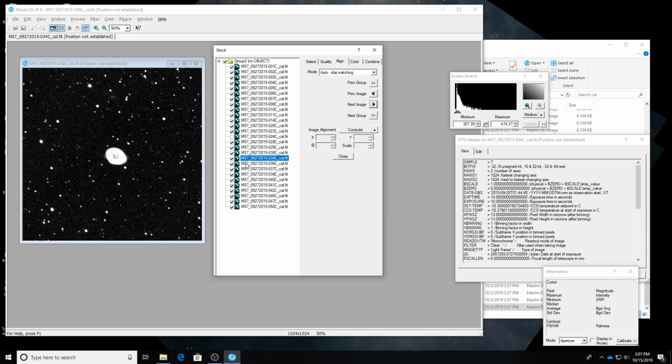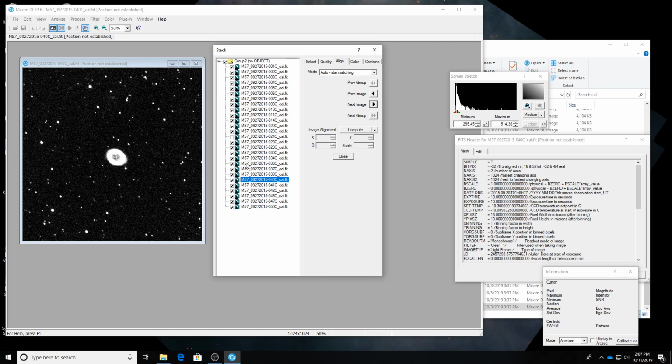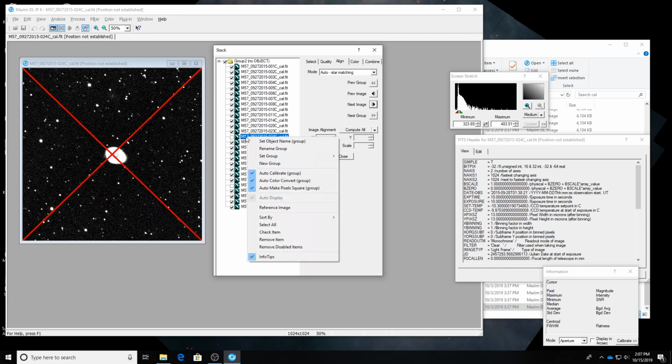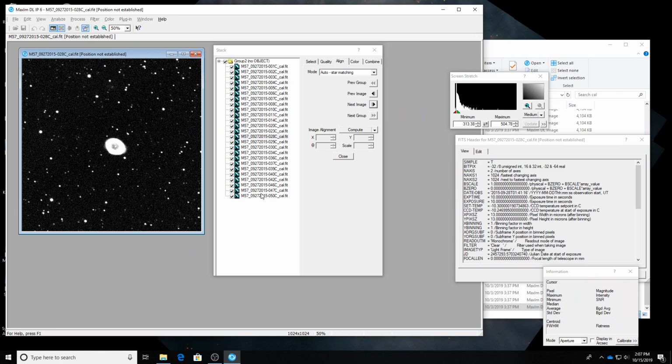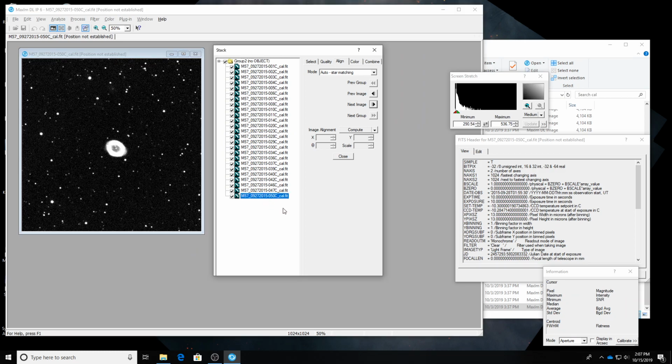I'll decide on that one in a minute. Oh, wow. Yeah, that one is very eggy. Let's get rid of that. I will again right-click one of the ones that I unchecked and hit Remove Disabled Items. And this time I will start from the bottom of the list and go up for a change in perspective and just go through them all again.